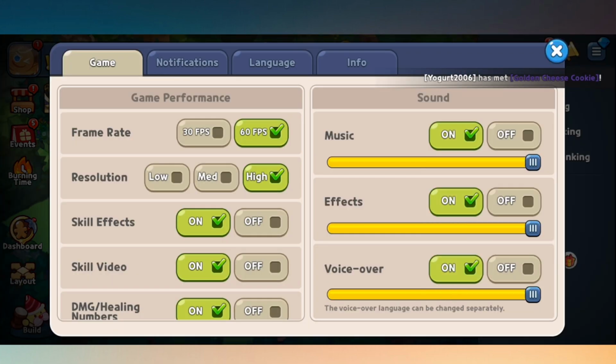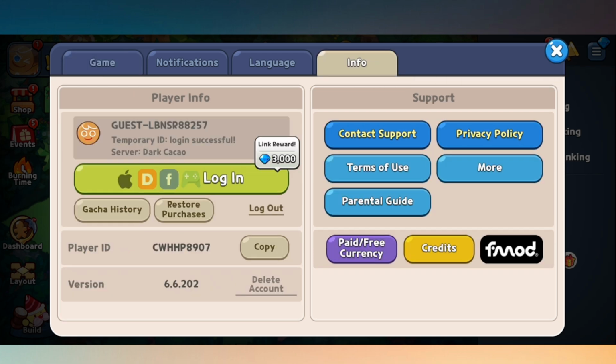And then you will be redirected to the game settings, in which you gain access to game, notifications, language, and info. Now head straight to info. And then this is where you can adjust some of your personal settings.